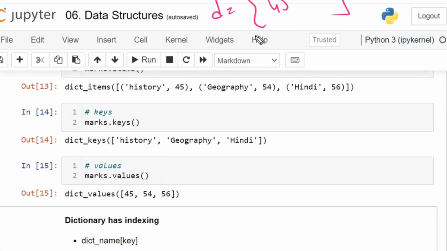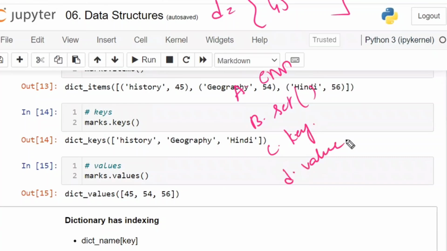Now, D is equal to 45. What is this? Option A, it is going to throw an error. Option B, it is a set data type. Option C, it is considered as only a key. Option D, it is considered as only a value. What is the answer? It is going to be considered as a set only. Automatically, a single value means a set only.